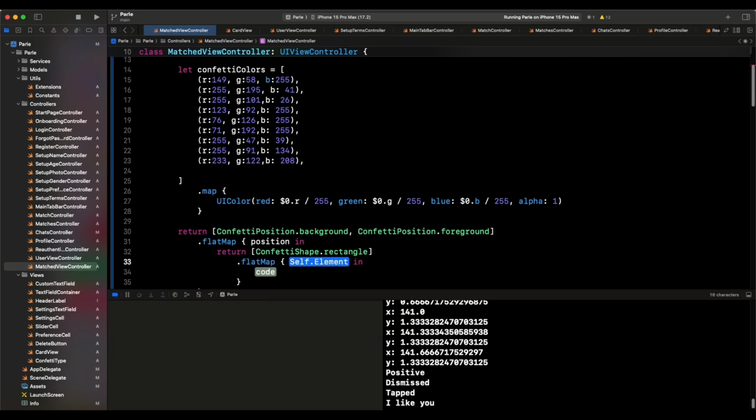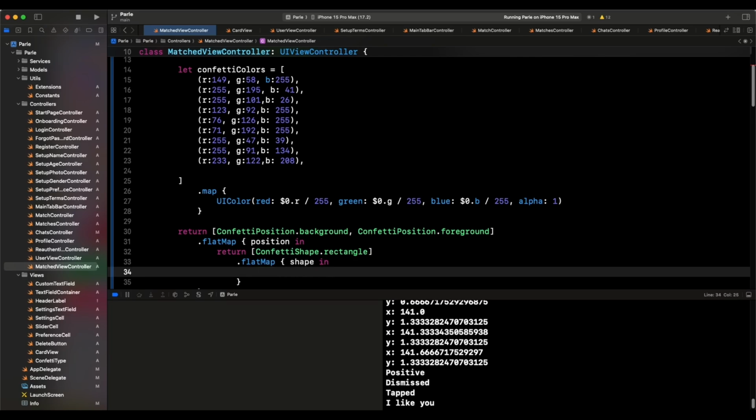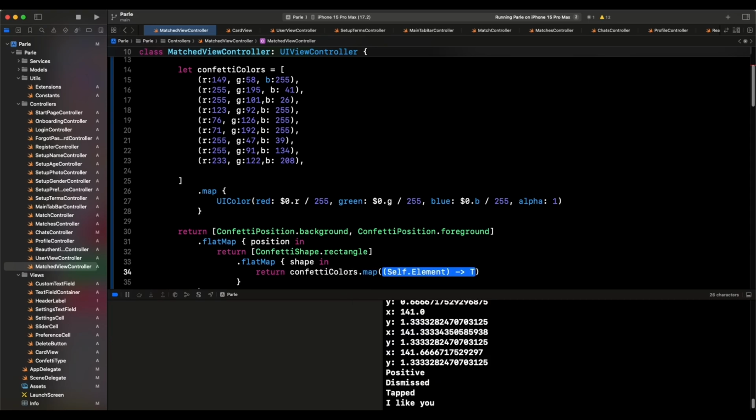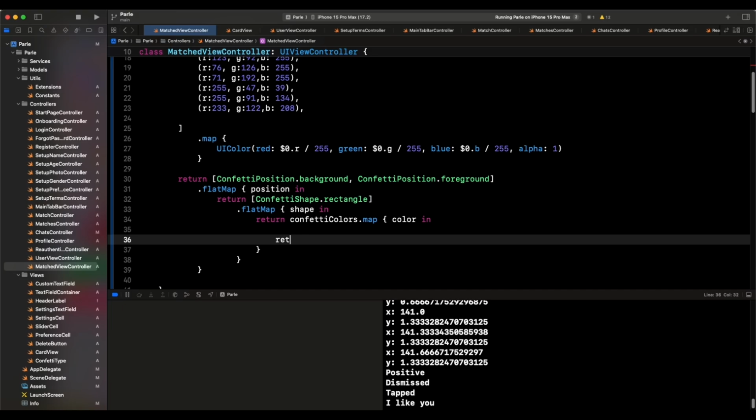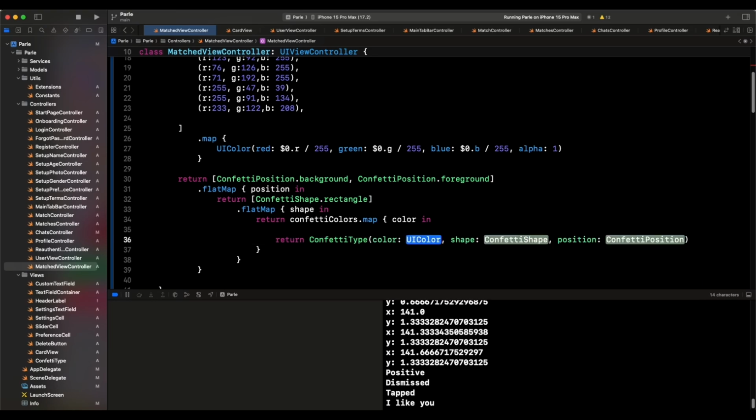Hit enter, and this is going to be shape in, and this is going to be return confetti colors dot map. Hit enter. This is going to be color in, and what we're going to return eventually is, return. And what do we want to return? We want to return the confetti type.